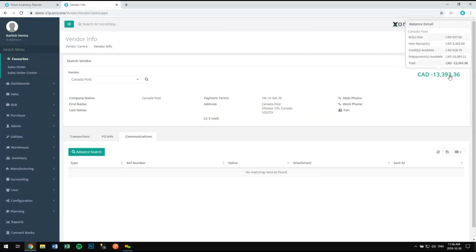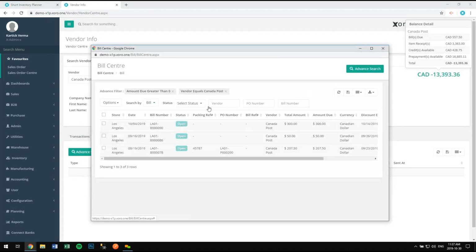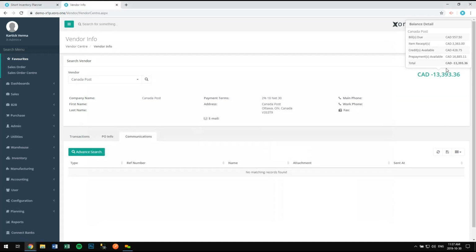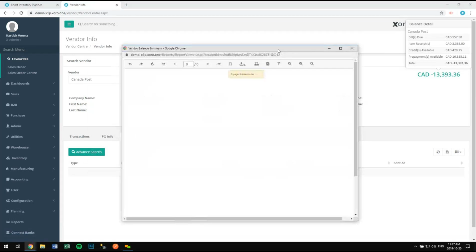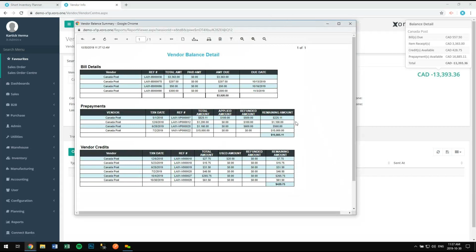And the balance on the far right, if you click on this, it'll actually show you how that balance was calculated, including bills, item receipts, credits, prepayments, and so on. So each of these you can actually drill down into. So I can click on the bills due to see what comprises that 557.50. And I can do this for all of them. The only unique thing here is if you do it for the total, it's actually going to pull up a summarized report and show you how each of those are calculated.